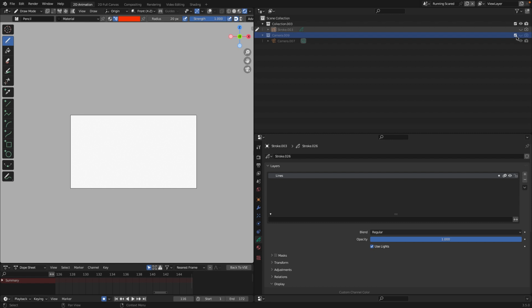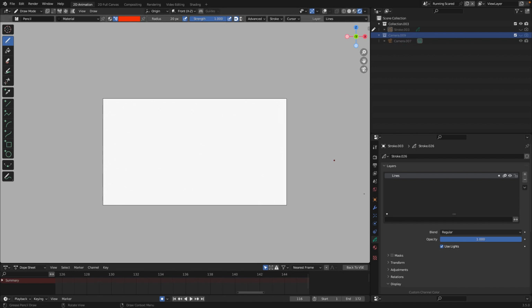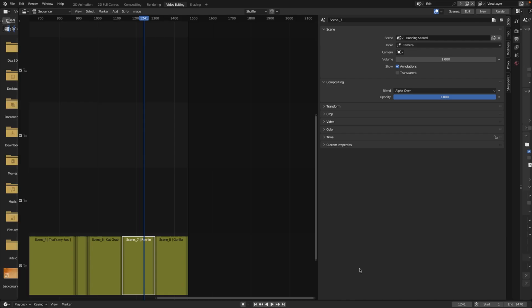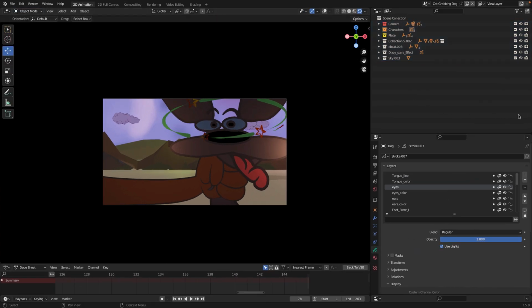And just leave it like that, because we're going to delete those items, okay? So let's go back to VSE right here. Let's go to that scene where the dog is on the ground. I think it's scene number 6. Let's go back to it. Yes, that's it. Let's go to object mode. Select all of them, all of the file.